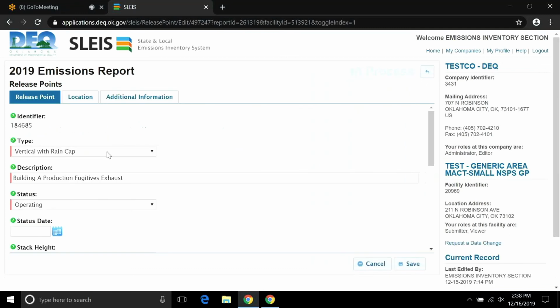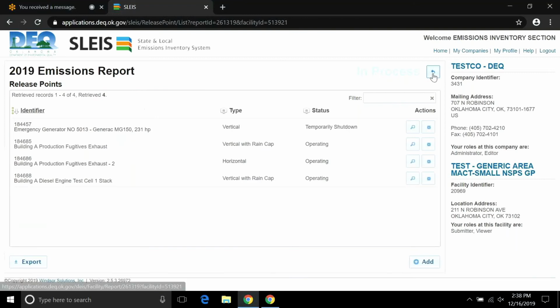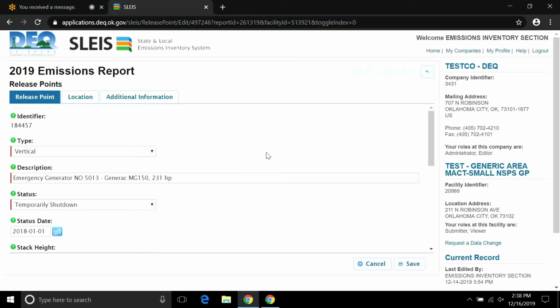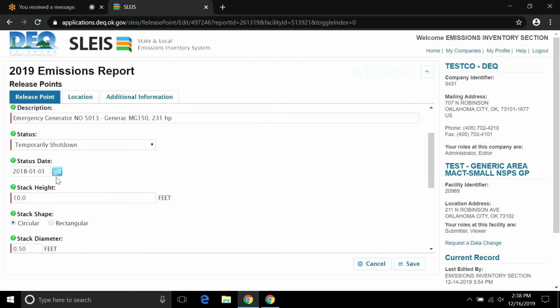For any of you who go into a facility and are changing any of your equipment's operating status, for instance, you're changing it from operating to temporarily shut down, or from something to operating, this is a place where SLEIS conditionally requires you to report a status date. Now, every state other than operating requires a date. However, once you've reported something as not operating and wish to go back to operating, it's always best to include a status date.